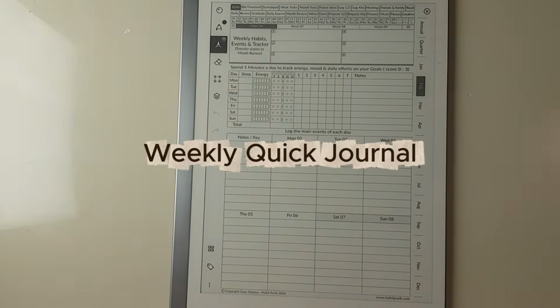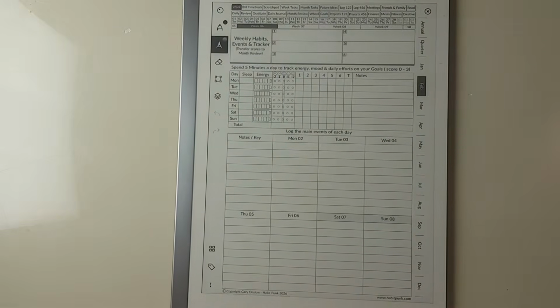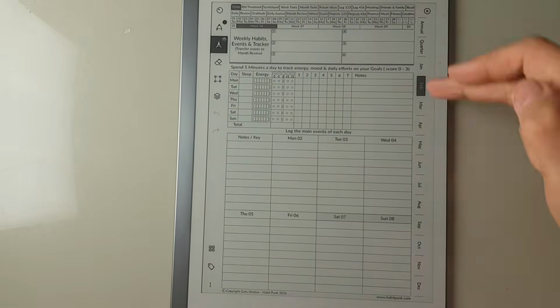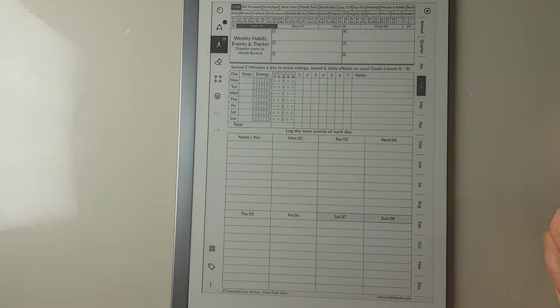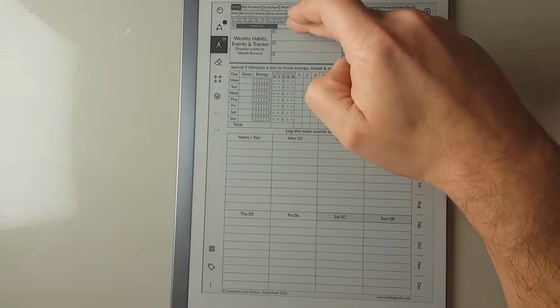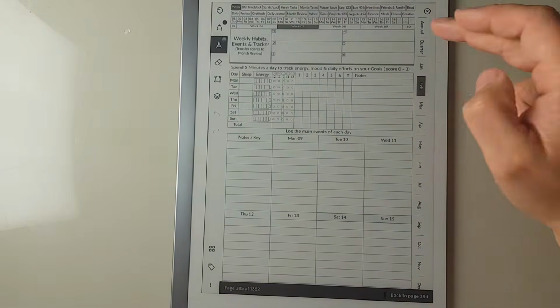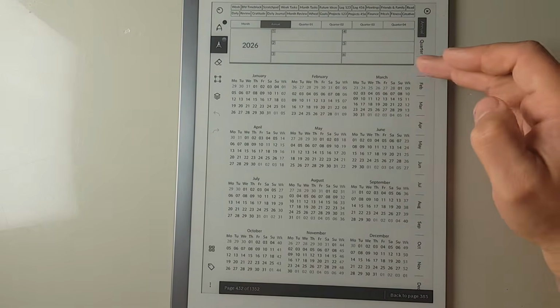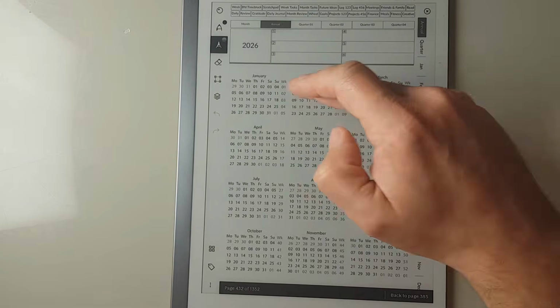We're going to look at the weekly page now. Now this is the page that personally I fall back on. So if life gets busy and I don't do the rest of the planning, I can just fall back on this page. You've got a page for every week of the year, and it's easy to find from the annual or the quarter or the monthly pages just by clicking on the week.